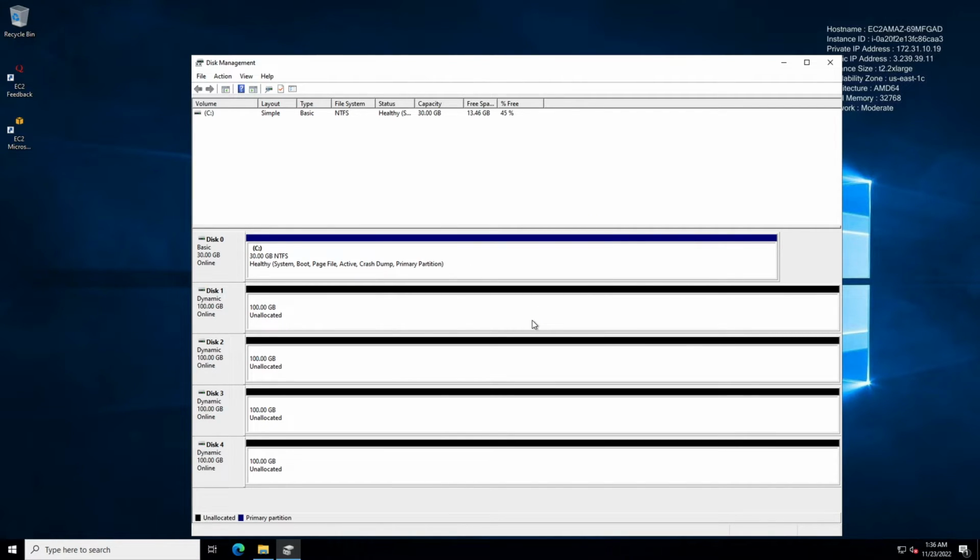Now it will do the partitioning and it will create a span volume consisting of all the 4 available EBS volumes with that EC2 instance. Now the formatting process is initialized. It is formatting all the 4 disks. It is going to create a span volume of 400 GB. You can see the status as formatting, and we'll wait until the status becomes healthy to access that disk.